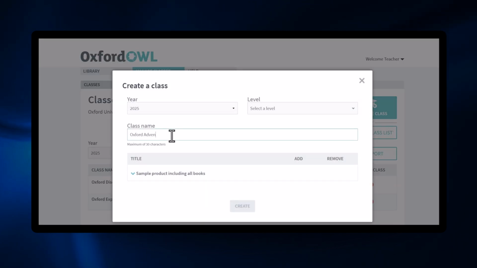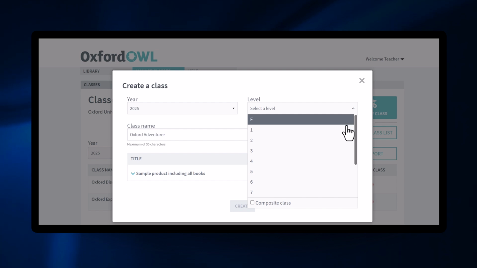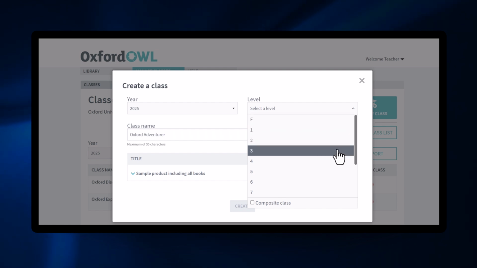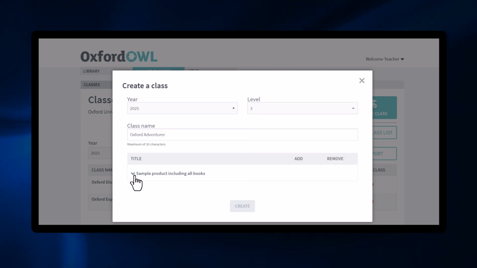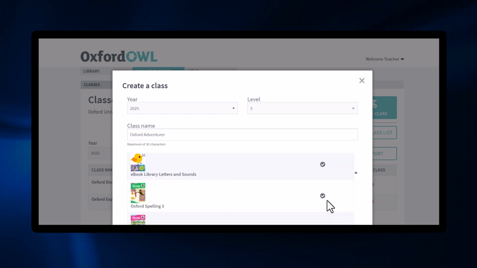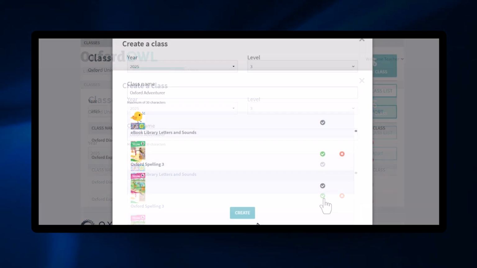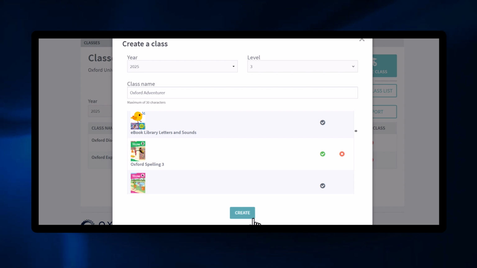Enter the year, level and class name. Then select the relevant product to add to your class. If you can't find the product you're looking for listed, this means you do not have an active subscription for the product in your library. Please contact the Oxford Customer Service team. Select Create.